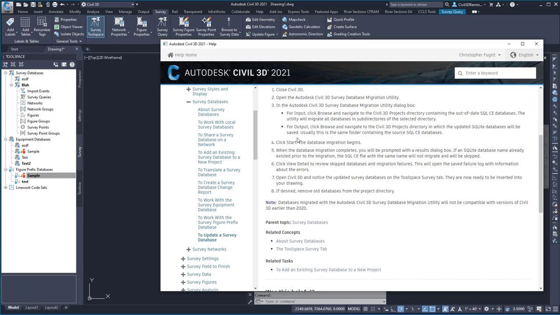Step 4, click Start. The database migration begins. Step 5, when the database migration completes, you'll be prompted with a results dialog box. If an SQLite database name already existed prior to the migration, the SQL CE file with the same name will not migrate and will be skipped. Step 6, click View Detail to review the skipped databases and migration failures. This will open the saved failure log with the information about the errors.